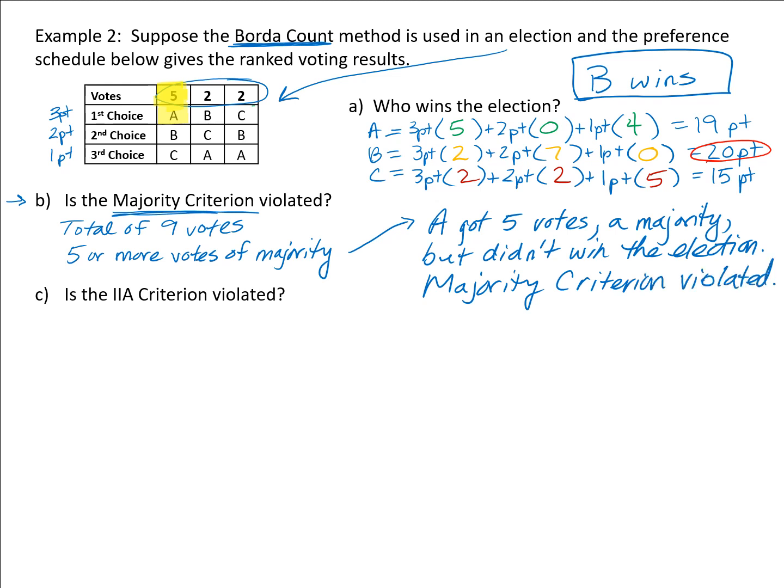Now we could stop at this point and just say, okay, we've now shown that Borda count is not fair in this particular election. But I haven't looked at an example with the IIA criterion yet, so let's look at this same example instead of moving on to a different one, and let's just see how the IIA criterion would work.